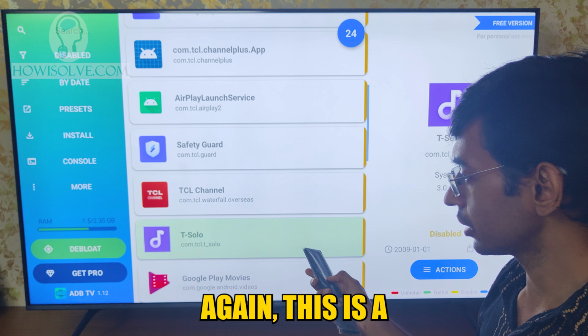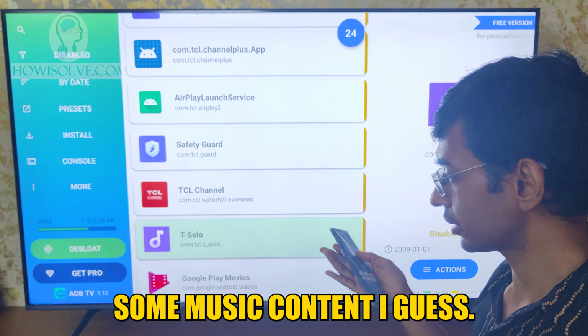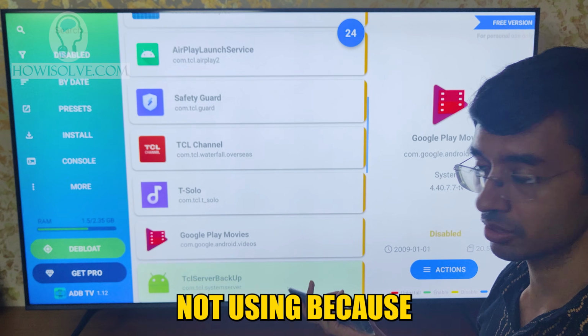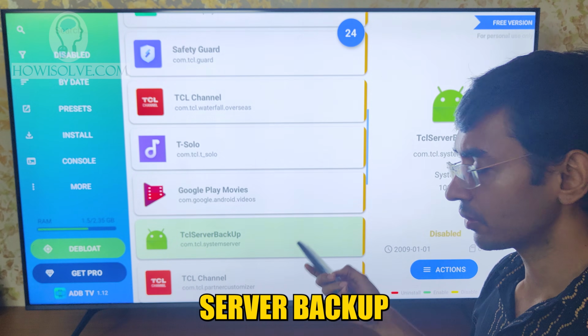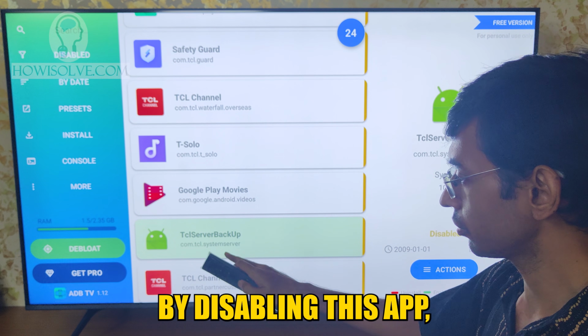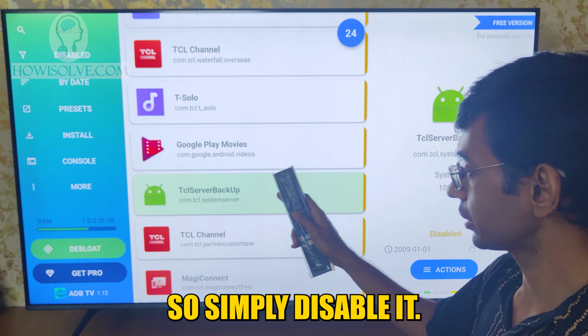Solo, again this is a TCL specific app for basically some music content, I guess. So I'm not using this, simply disable it. Google Play Movies, not using. TCL server backup, some random TCL app system server, I've not found any issue by disabling this app. And it consumes a lot of RAM and CPU in the background, so simply disable it.